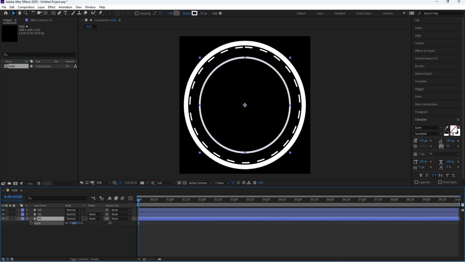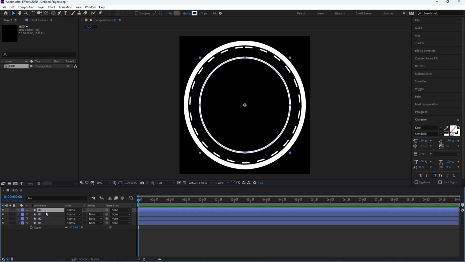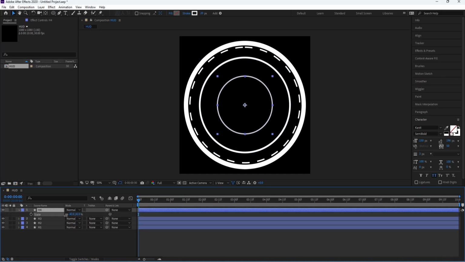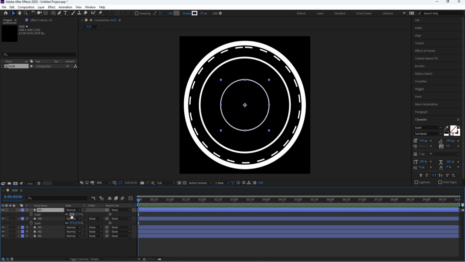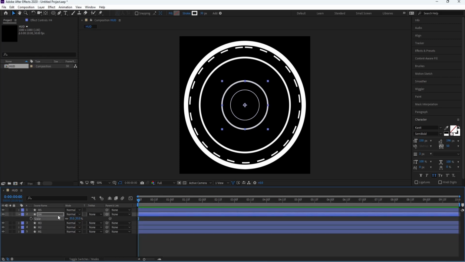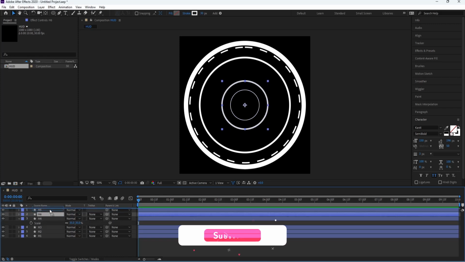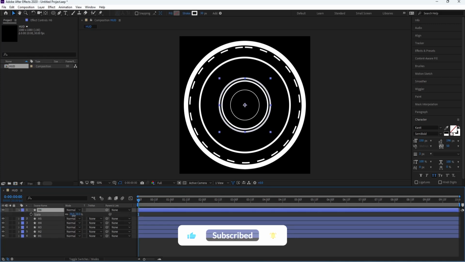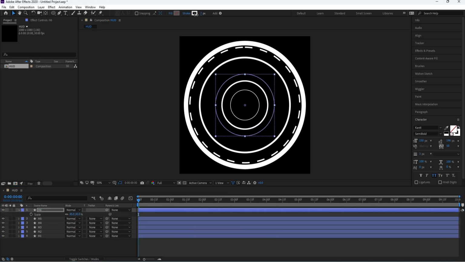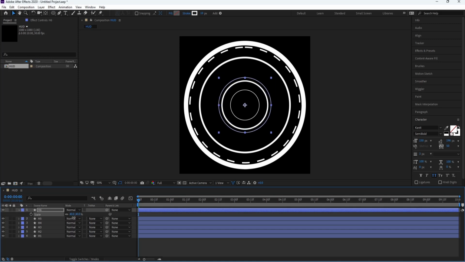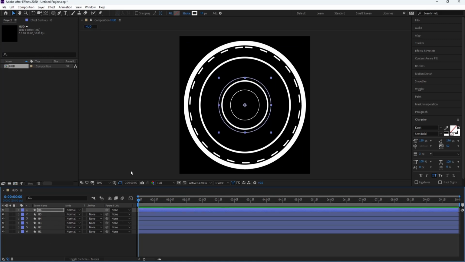Change the stroke. Once you're done with it, I think one more layer would be good, so I'm gonna duplicate it once again and scale it up like this and change the stroke. Now this is part one of the video. Basically what we have done, we have just created our shape layers. Now for the second part we need to animate all of this.